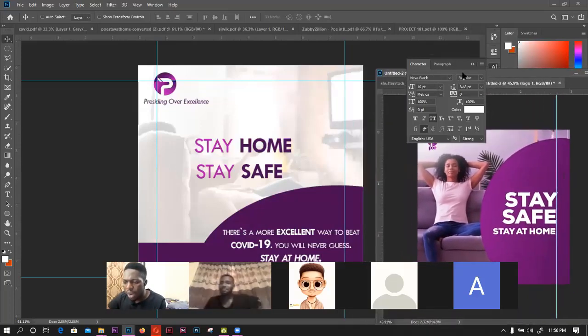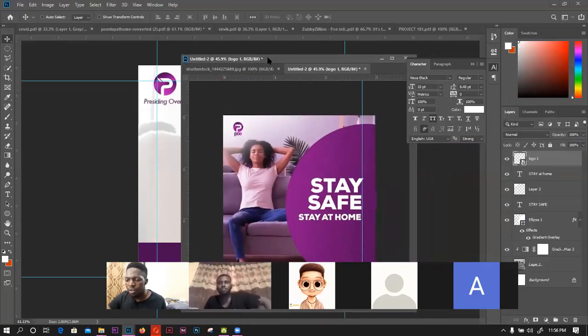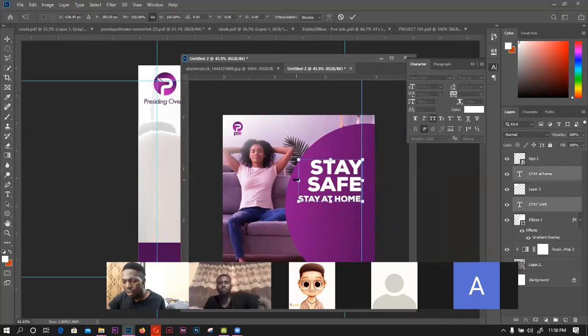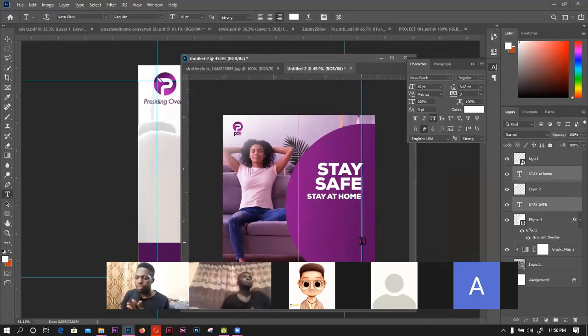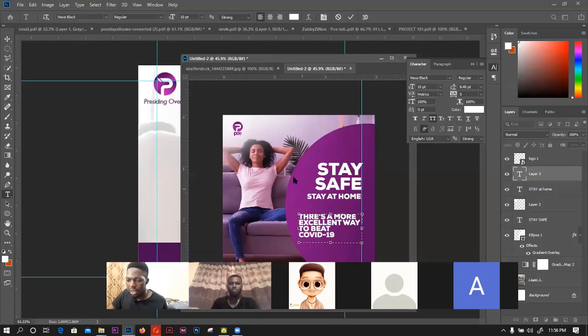So now I forgot we have contents right here. There is a more excellent way to beat COVID. So I'll push this up a little since I have a content and reduce it a little bit more. I don't have strength to write that, but I'll try. There is a more excellent way to beat COVID-19, right?